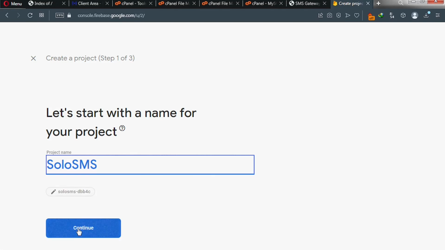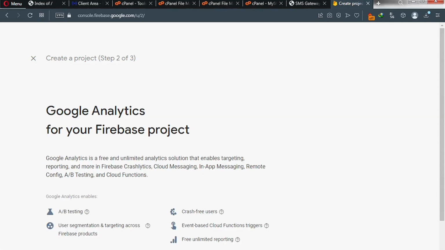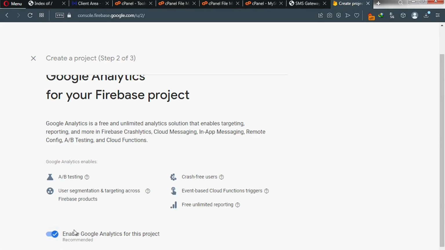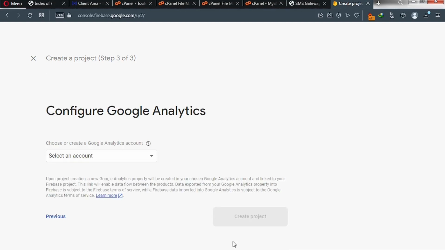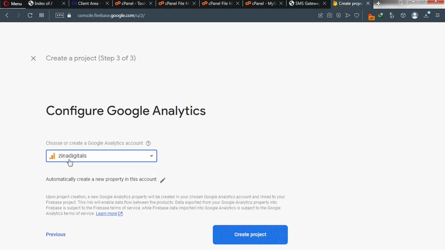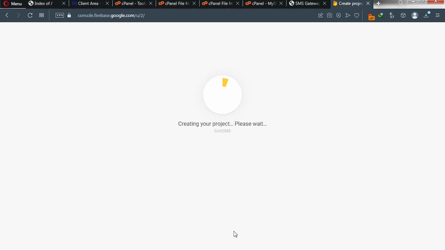And then click on continue. Please scroll down and make sure this is enabled, and then you click on continue here. If you have a Google Analytics account, go ahead and then pick that. Okay, go ahead and pick it. So my account already has a Google Analytics account, so I'm going to pick that one here, and then I'm going to create a new project. So just click on create project and wait, and this project will be created.